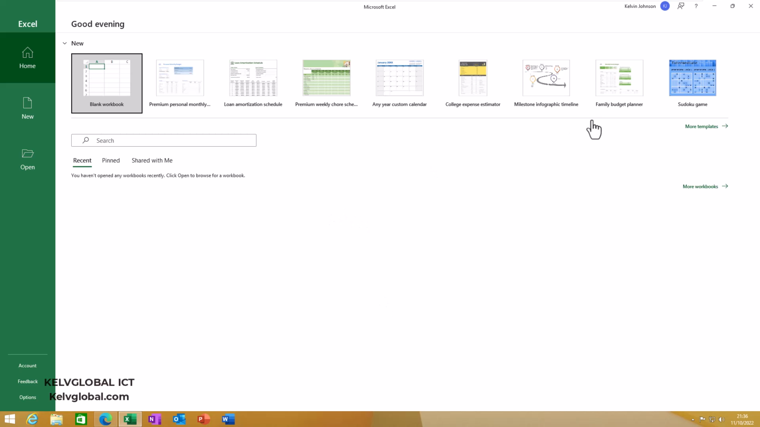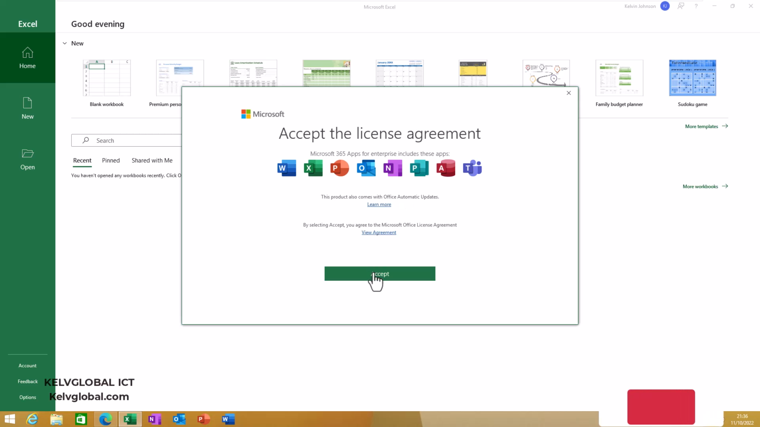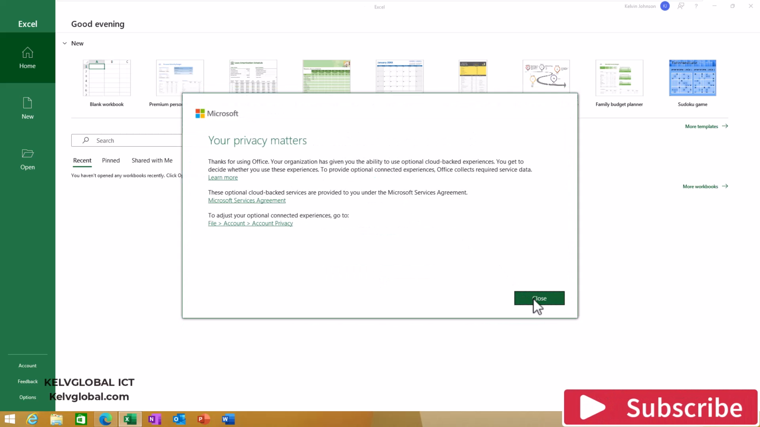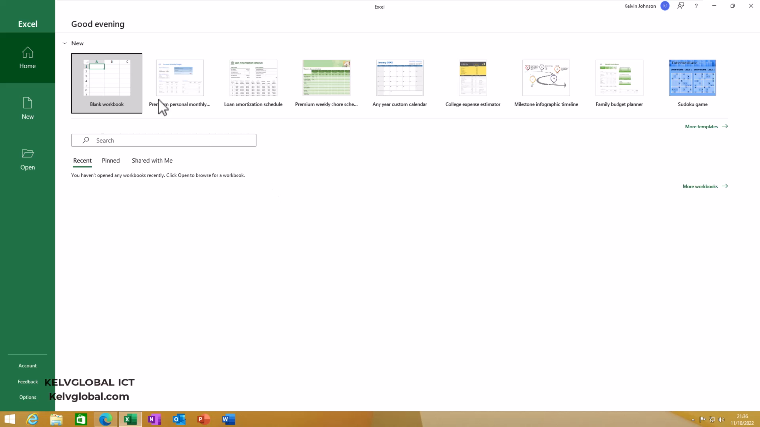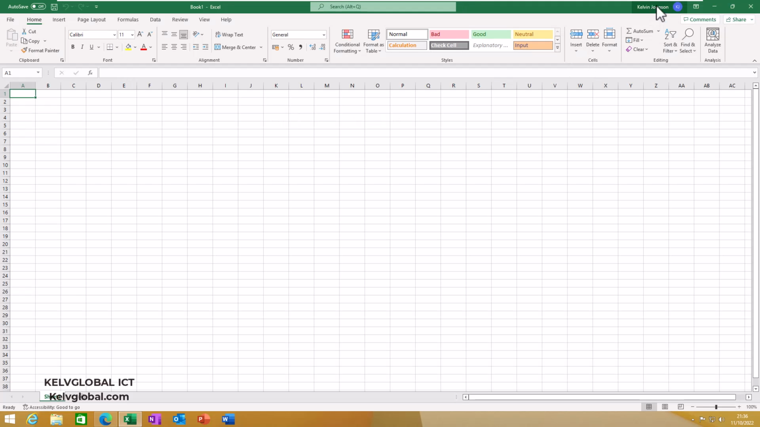You can see automatically that the document is registered to my name, because here I can just accept the license agreement and then click close, and let me select the first option and then click OK. And if I open a blank document, you can see that this document is being used by Kelvin Johnson, and that's my email address. I'm signed in right now to my Office.